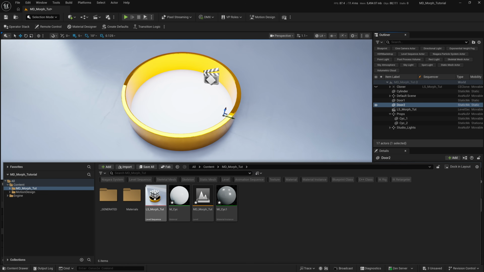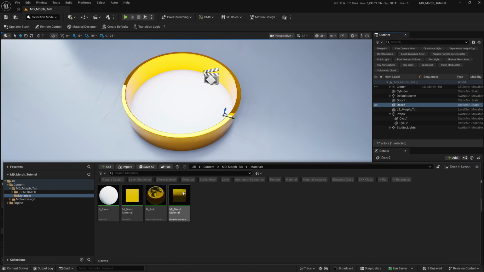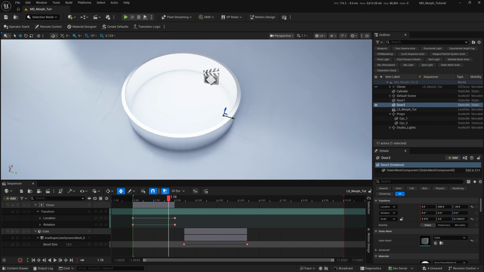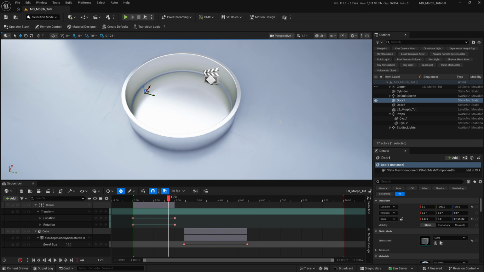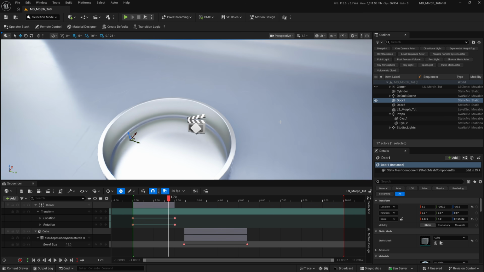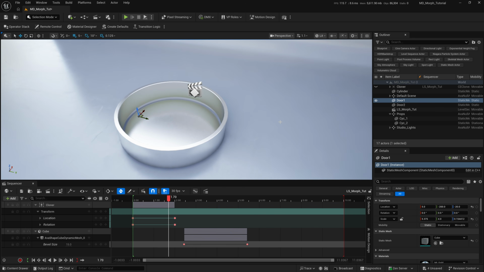Content browser. Let's go to materials. I'm going to duplicate this material. MI gold, Control D. I'm going to call it MI chrome. And let's apply it to the door. Okay, door 1 and door 2. There you go, right? Cool. So we got the door. Now we will animate the door.